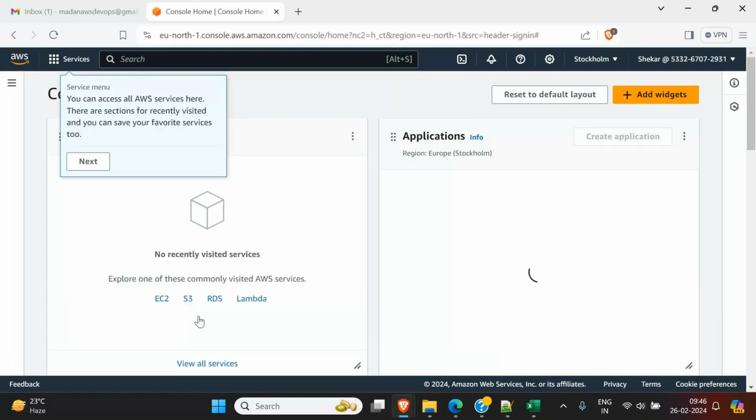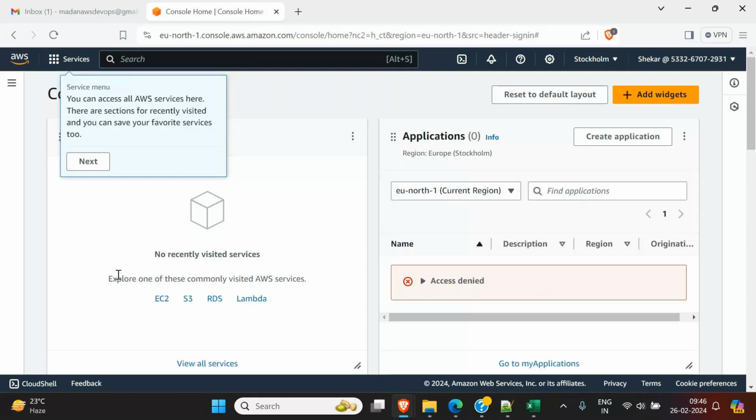You see now carefully, Shaker has been logged in. How to know that Shaker has logged in? If you observe carefully on the right corner, the Shaker name has come. The user name has come, at the rate of the account number, this account ID.